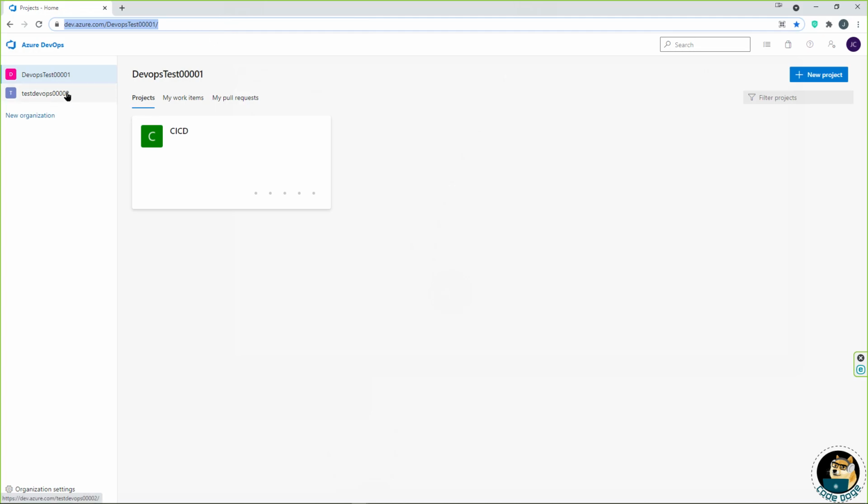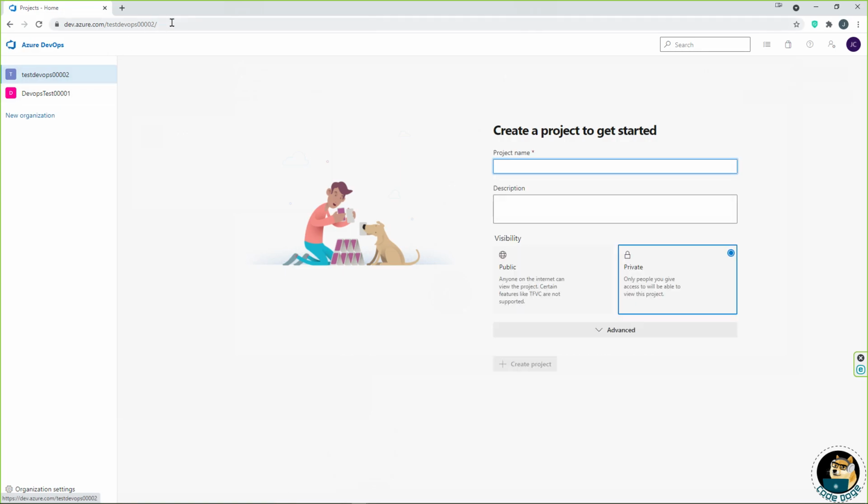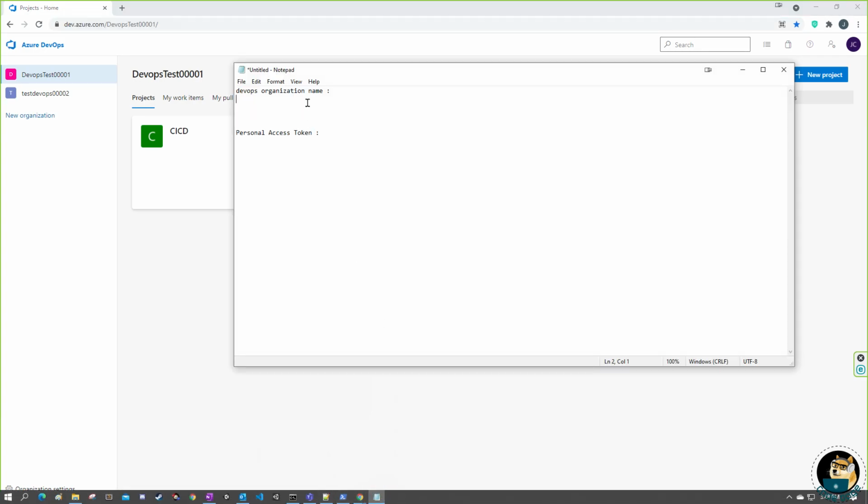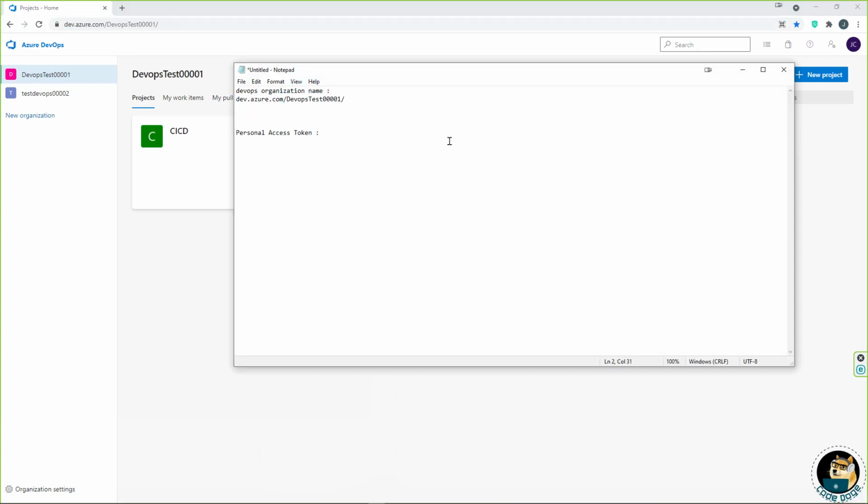In this case, I have two organizations. So if you see that I click here, the URL changes. Either way, this is the organization name that I'm going to be concerned about. You can exclude the HTTPS, just start from dev.azure and so on and so forth. So let's log that information down.